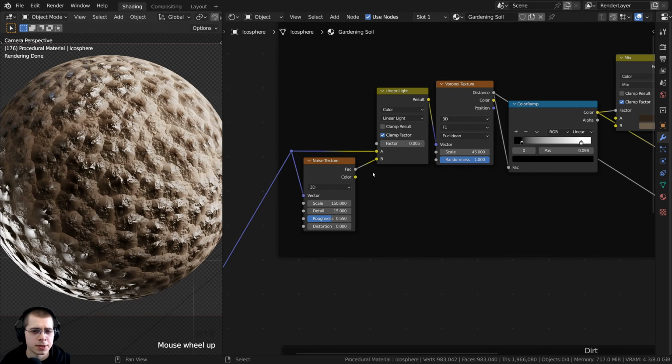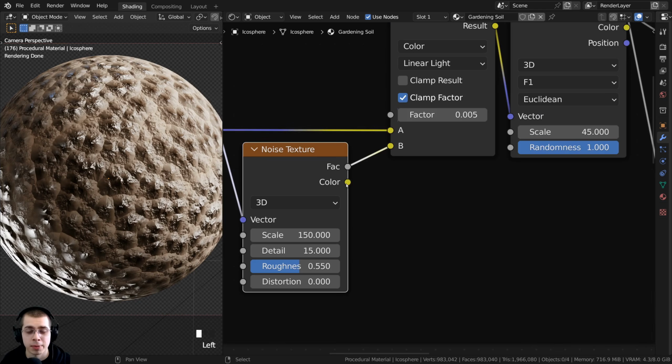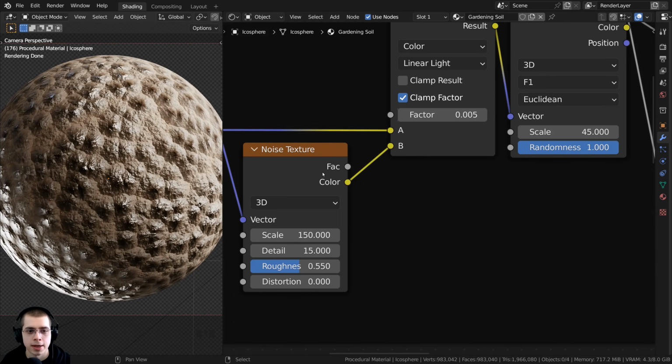And then I also think it looks a bit better if we use the color value instead. So here on the noise texture, I'm going to use the color. So I'll put the color into value B instead of the factor.